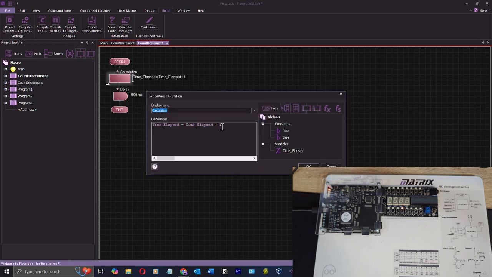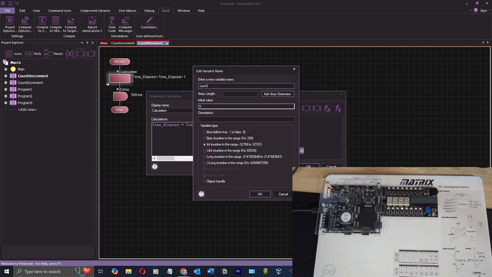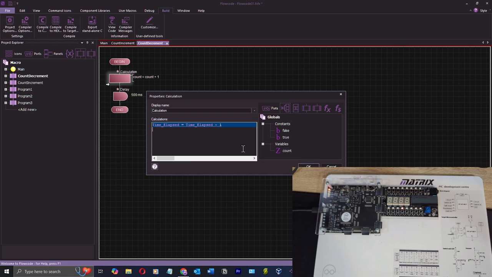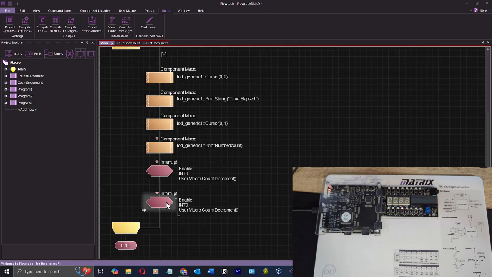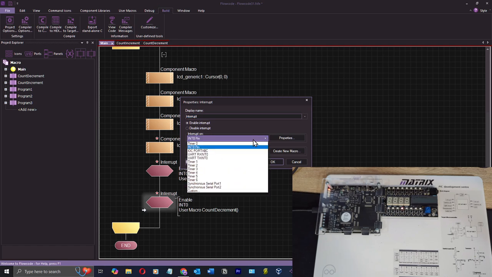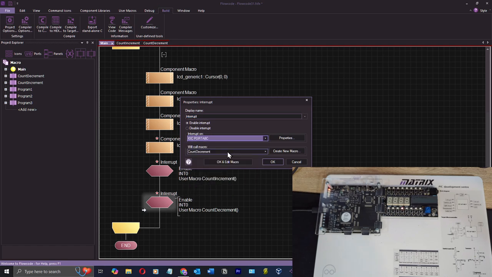The time elapsed. So we should just change this variable from time elapsed to just be called count. Can I edit it? I can edit it. Let's just change it to count. It didn't update them for me. That's annoying. Okay, it did it there. So count decrement, count increment, 500 millisecond delay, and then this interrupt now, instead of it being into pin, we just want to say into port.